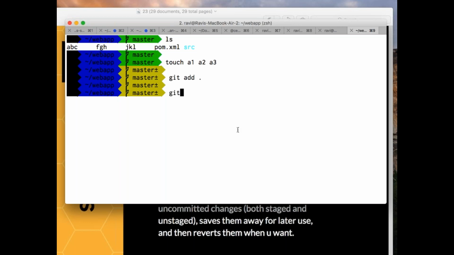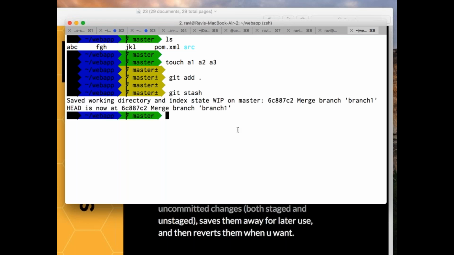Now I'll say git stash. Basically it is going to take all your uncommitted changes and keep them for later use. Once I say git stash, you see what it says? It automatically became green. What's the meaning of becoming green? If I say ls, there is no A1, A2, A3. It's not even tracking, you cannot even see them. It just took them and saved them somewhere else.